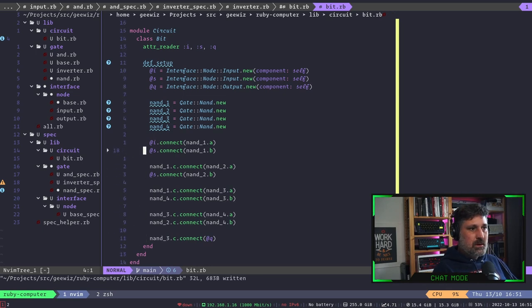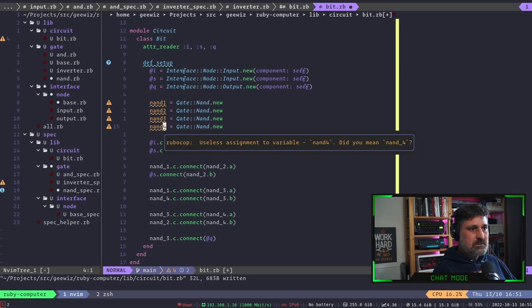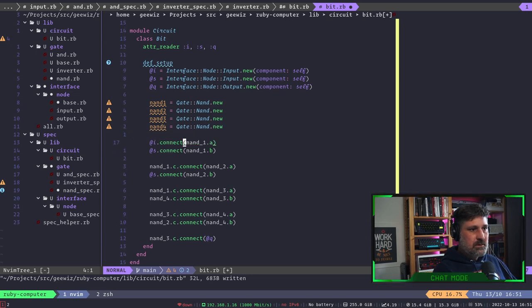Whew. So, what's the problem here? Use normal case for variable numbers. Oh, you mean like this? Yeah, okay.